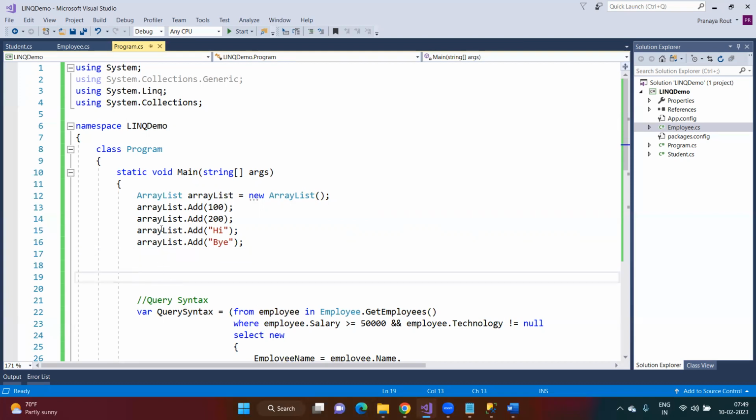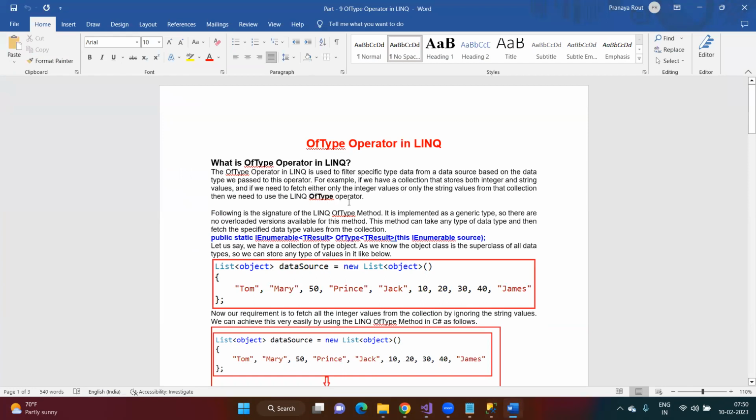Now, what is our requirement? If your collection contains multiple different types of data, my requirement is to fetch only the type which is integer. Only fetch the data whose type is integer, right? In my output, I only want to fetch these two values. I don't want to fetch these two values. Or even my requirement could be to fetch only string values, whatever is available inside this collection or data source. I don't want to retrieve this integer number. If this is the case, then in situations like this, we need to use the LINQ OfType operator. Clear, guys?